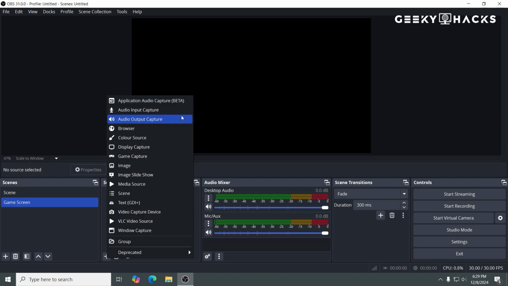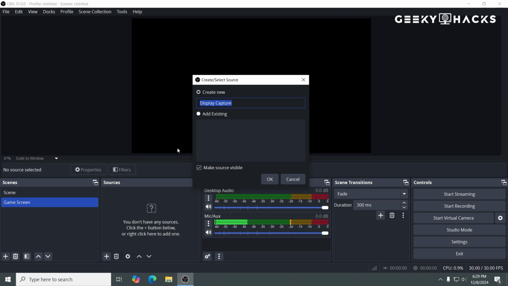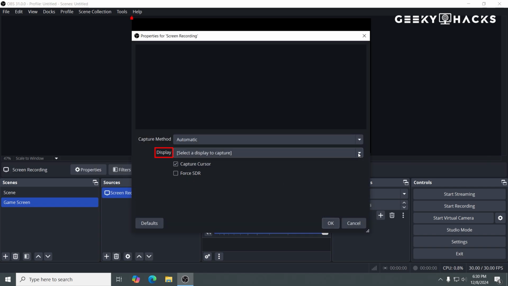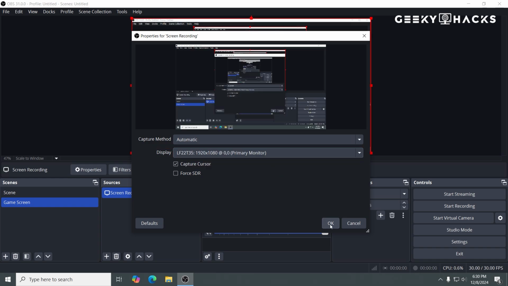To record your screen, you need to add a display capture source. Select Display Capture from the list. Give it a name, like Screen Recording, and click OK. A new window will pop up. Select the display you want to capture. Click OK when you're done.